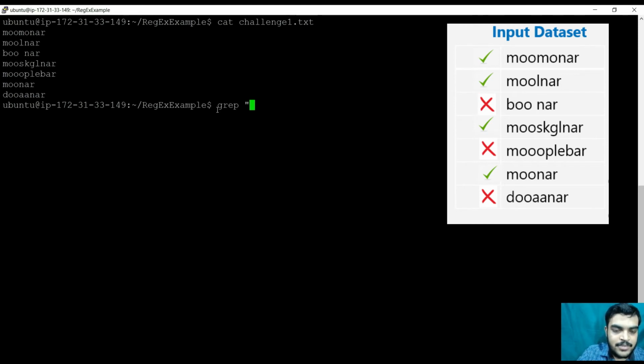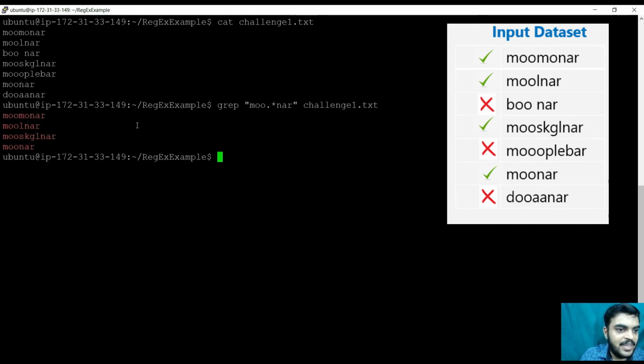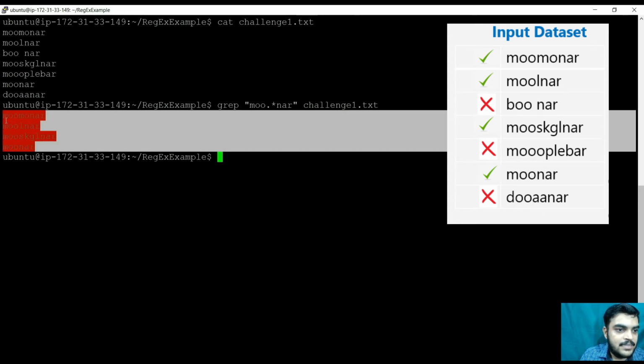So what was our regular expression pattern? It was mo, then dot, then star, then nar, right? After that, space, then we have to mention the file where we have our input dataset. We have that in challenge1.txt. Now press enter. Here it is. Excellent. So it is working, right?